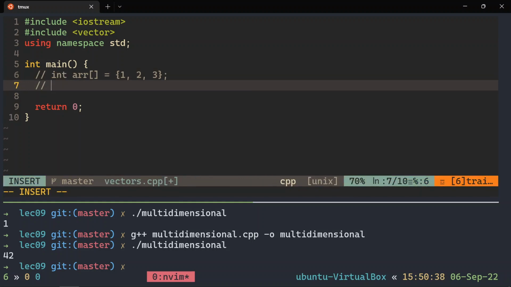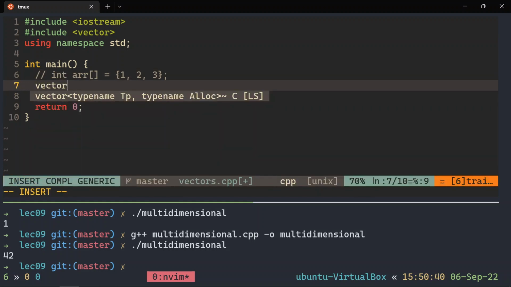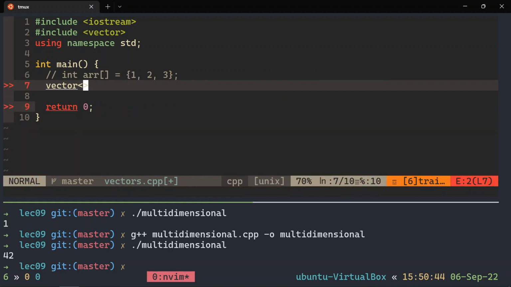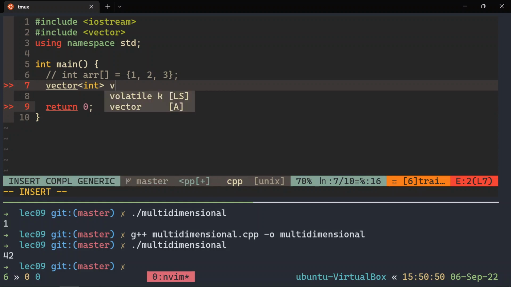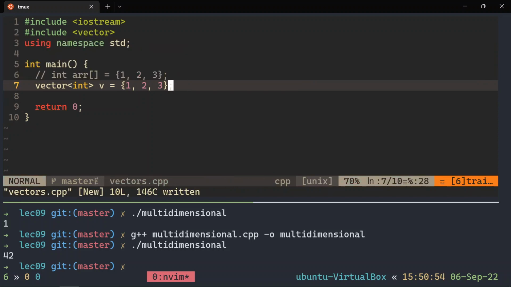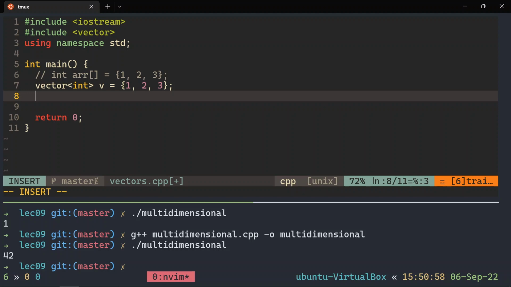For vectors, you do it a little differently. You say, I want a vector, and then you use angle brackets, less than, greater than sign. I say, I want a vector of ints. It's all one thing as a type. I want a vector of ints called v, please, and make it hold 1, 2, 3. That's one way to make a vector of three things. Totally fine. And so let me prove to you that those are all there.